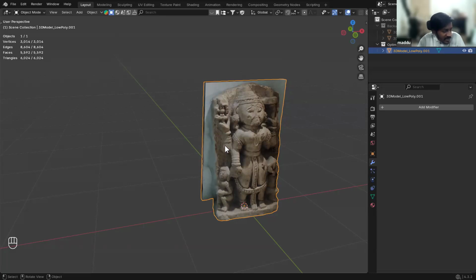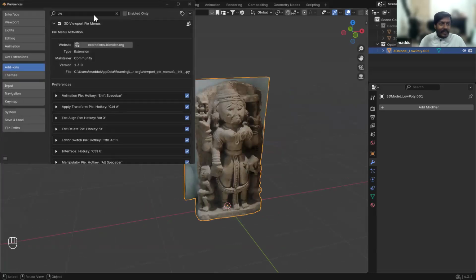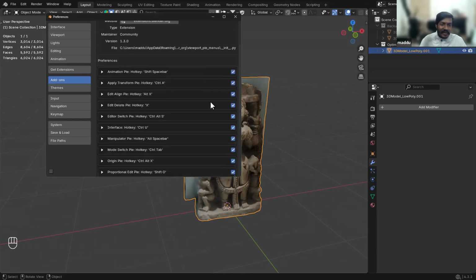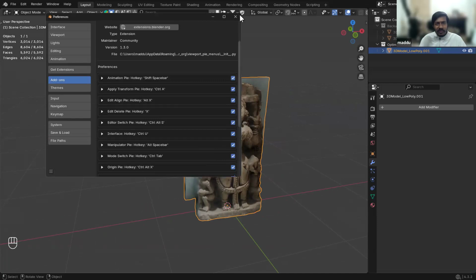Can you show what Pi does again? Okay. What Pi does is, now I have activated the Pi menu. If I go into preferences, add-on and type Pi in the search, it gives me this Pi menu. If I click on it, all of these are activated for me, because I use all of them.